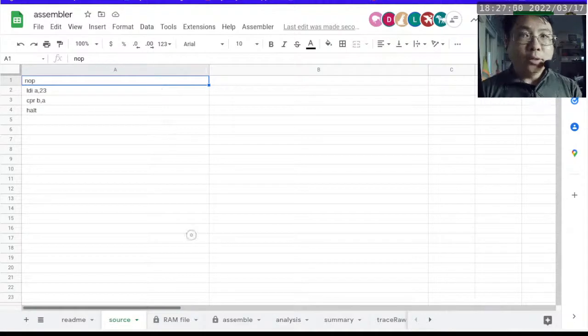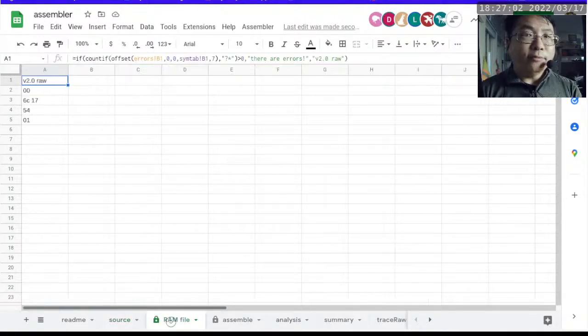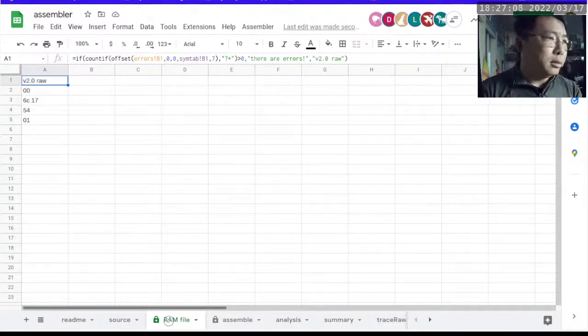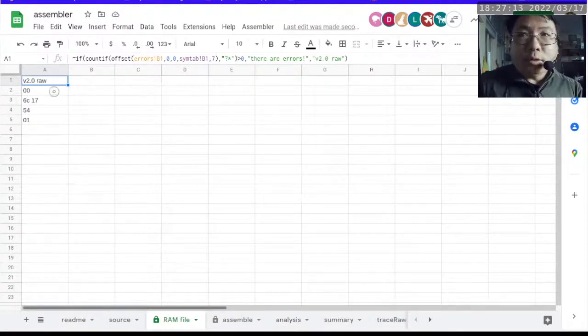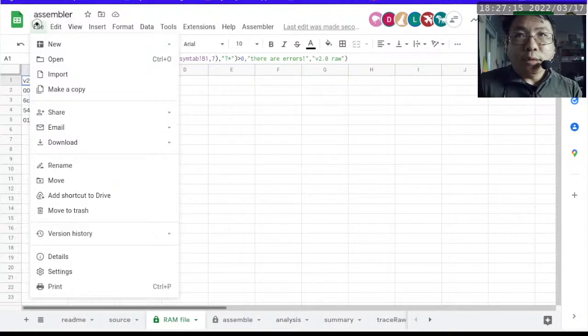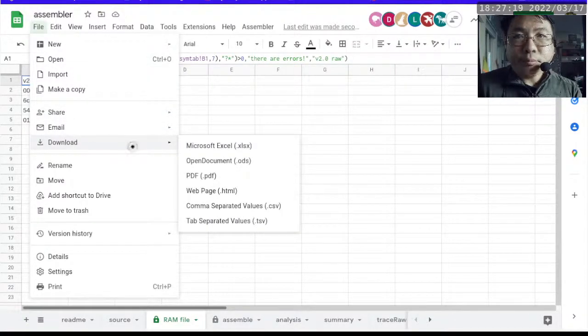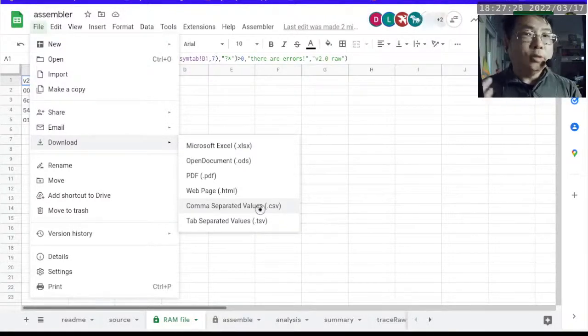Alrighty, so now what are we going to do with the RAM file? It is also something that you might want to jot down, or at least write down the time, which is 6:27. So what you do now is you go to File, and then you go to Download, and then you specify one of the two last items. Either one would work, but by convention, I just use a .csv, which stands for comma separated value.